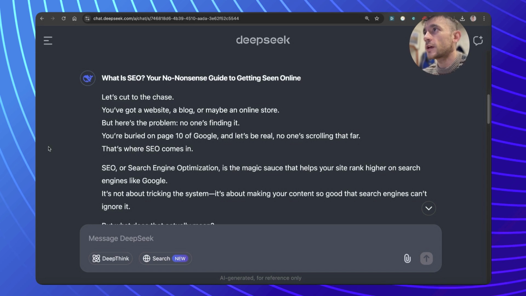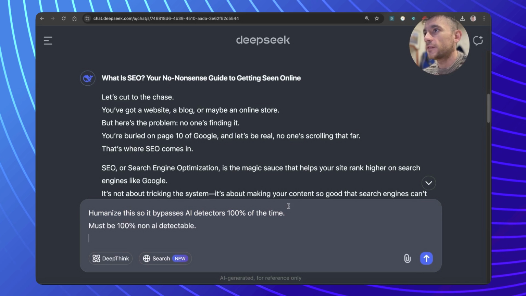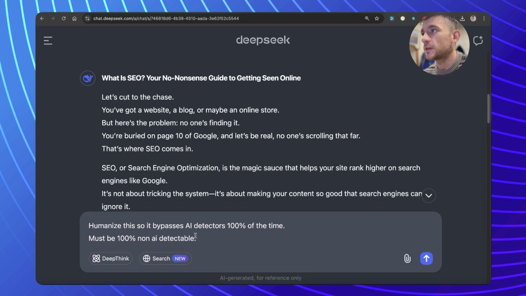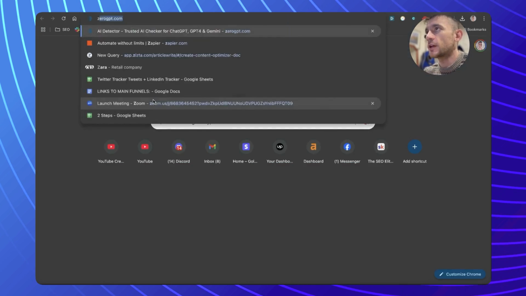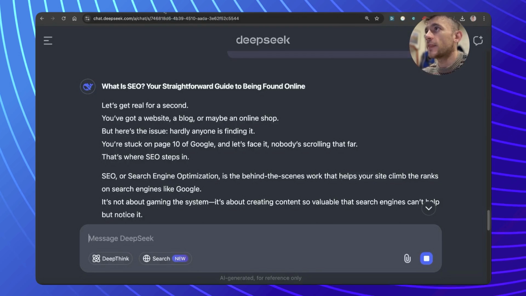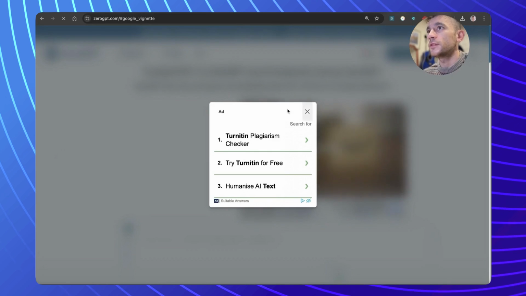Let's see if we can humanize the content now. So I'm just going to give it a prompt that says humanize this so it bypasses AI detectors 100% of the time, must be 100% non-AI detectable. And we can just test does it actually humanize the content as well. I know some people worry about that when it comes to SEO. So I'm going to grab this content like so, and we'll see how it performs inside ZeroGPT.